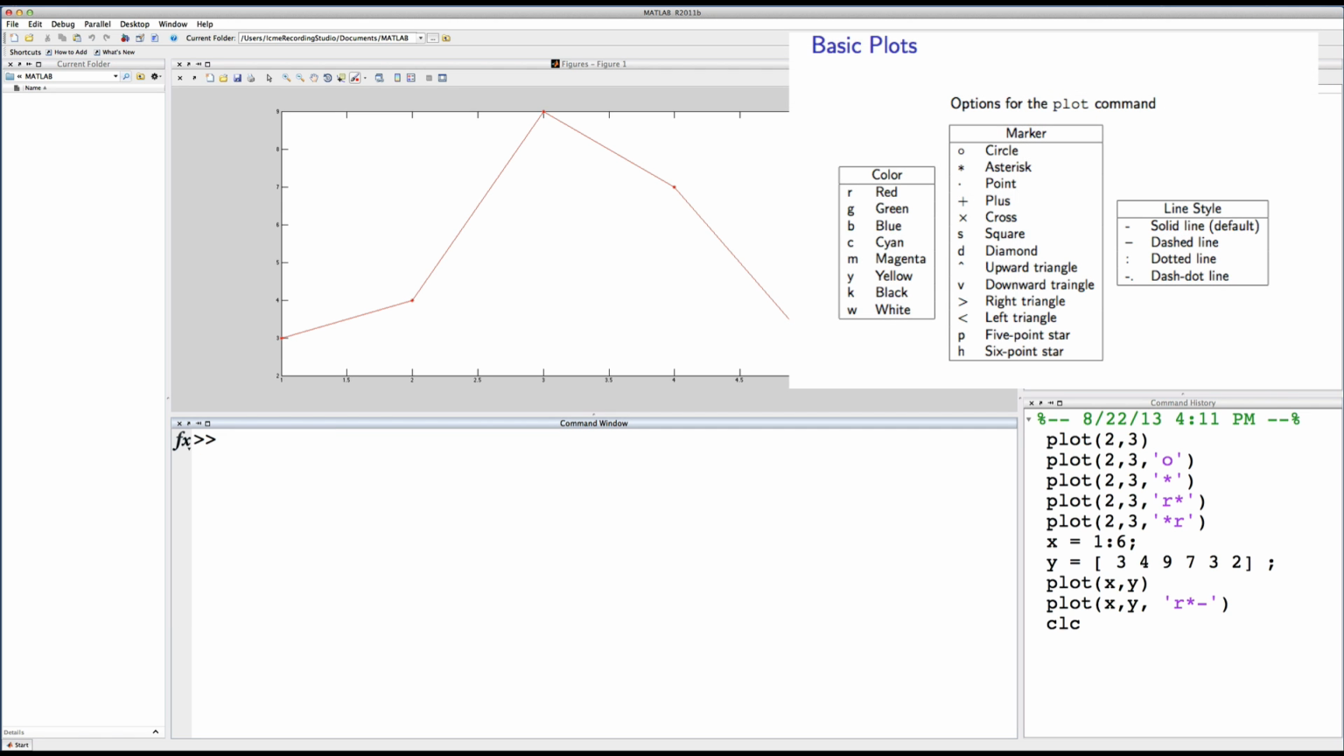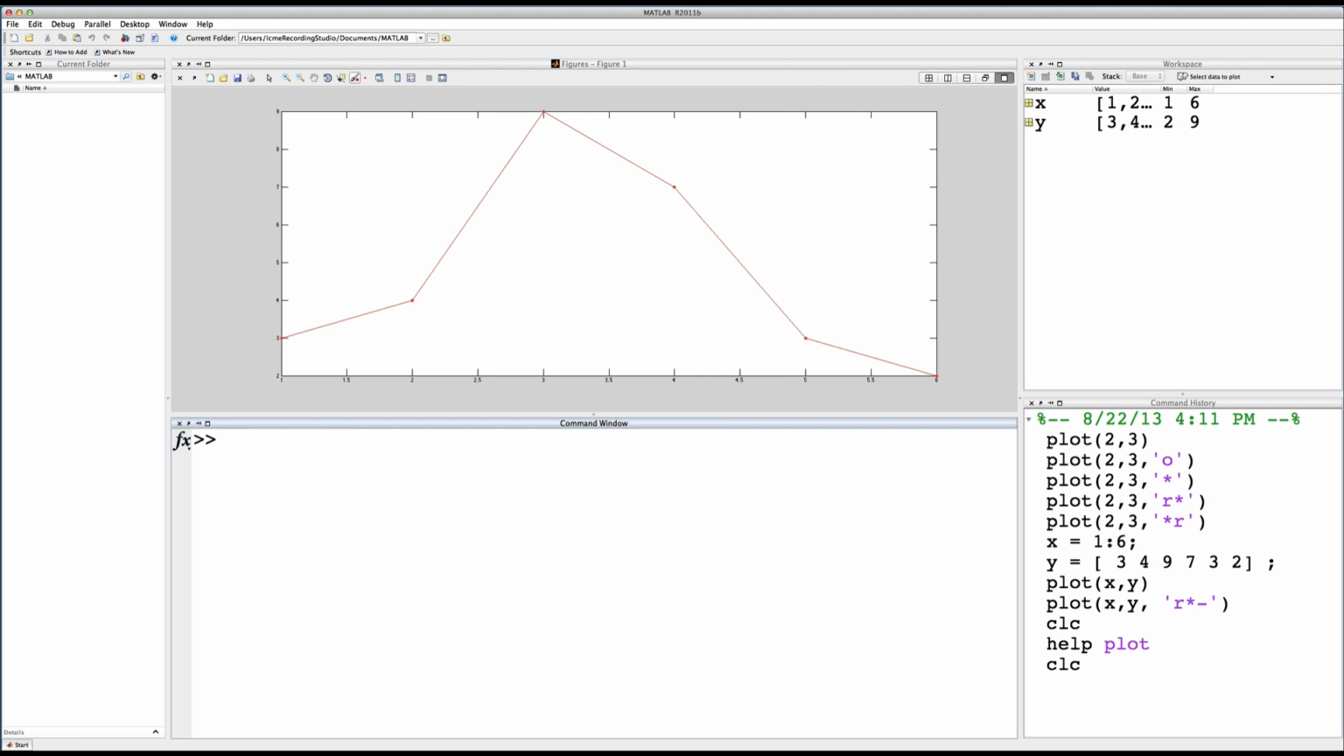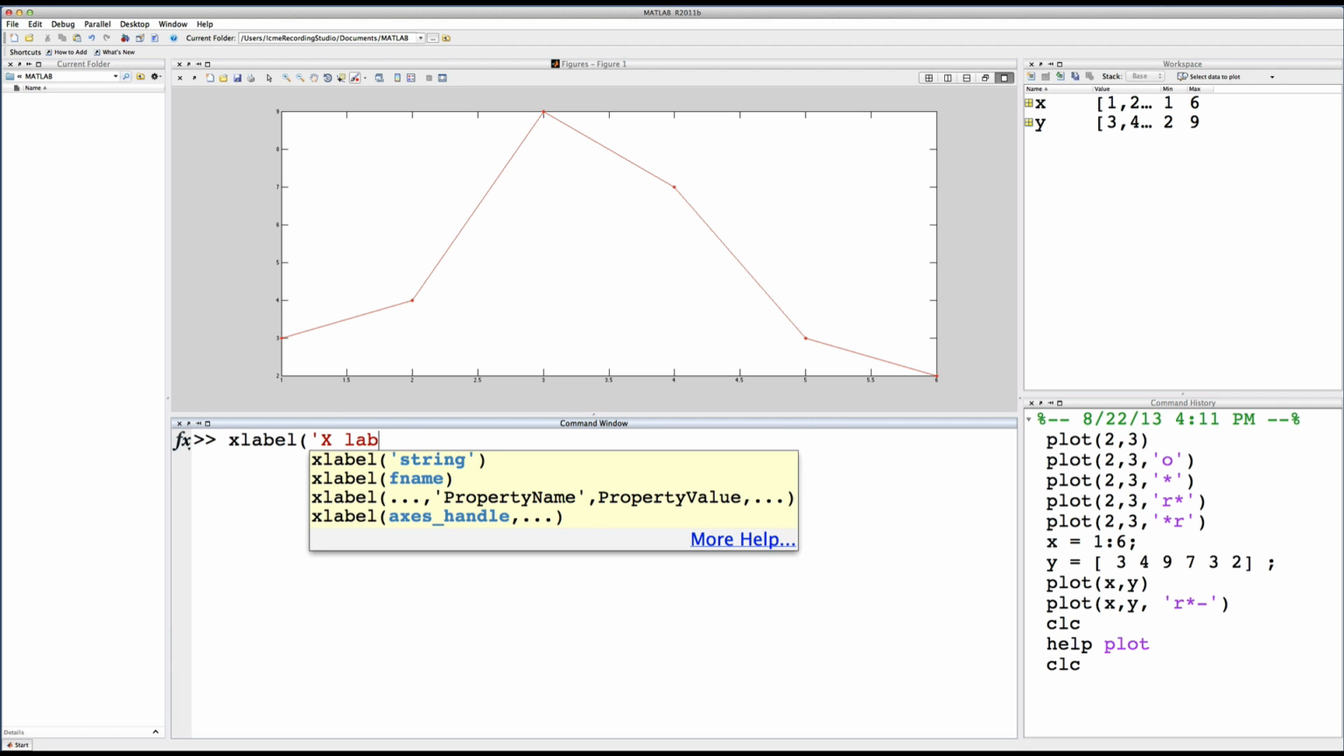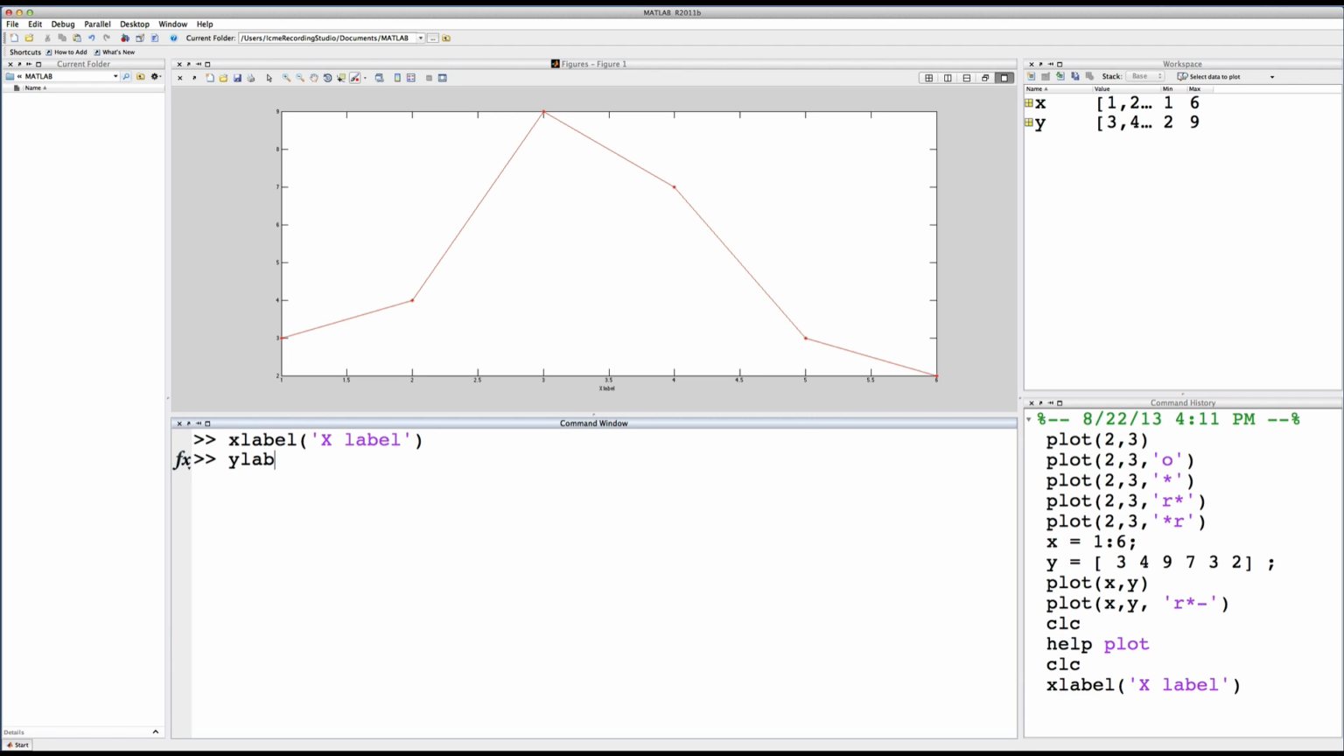Here is the list of options for the color, marker, and the line style that go into the control string. You can also get the list from Matlab's help browser by typing in help plot. Now, any plot that you ever make, you would want to label the x and y axis. You can add the x and y labels by using the functions xlabel and ylabel. You can also add a title using the function title.